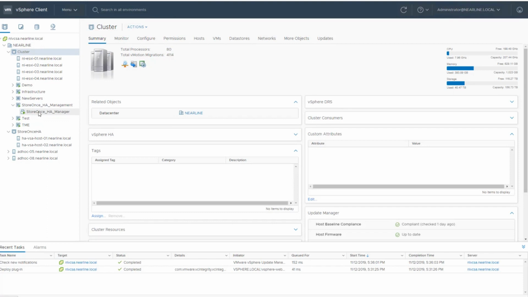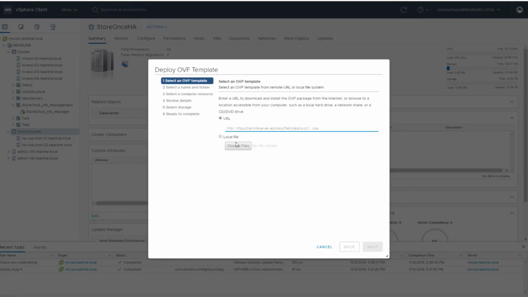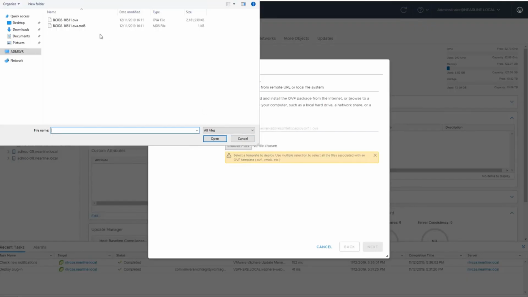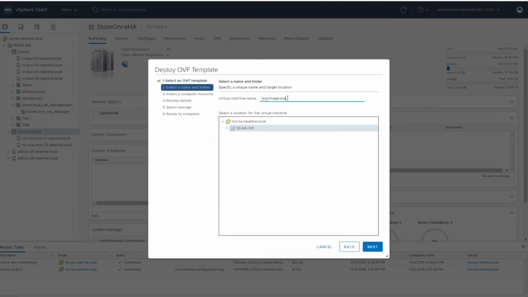Please note that we utilize the VMware High Availability option to produce highly available StoreOnce VSAs, and the StoreOnce HA Manager is only required for highly available StoreOnce VSAs using fiber channel connectivity for data transfer. Now let us deploy a StoreOnce VSA into the StoreOnce HA cluster. The new virtual machine will be named StoreOnce VSA.